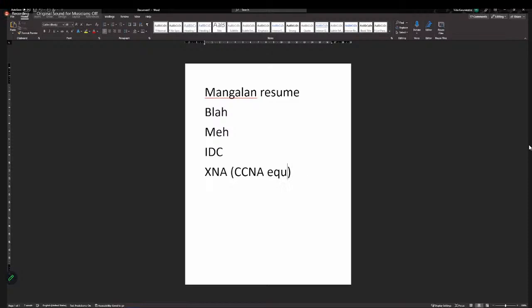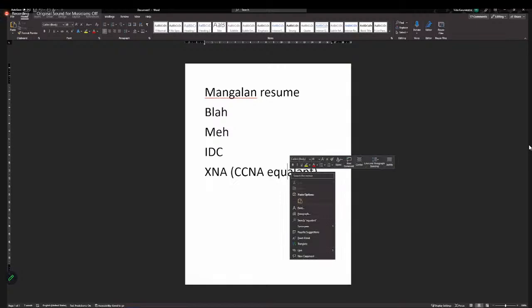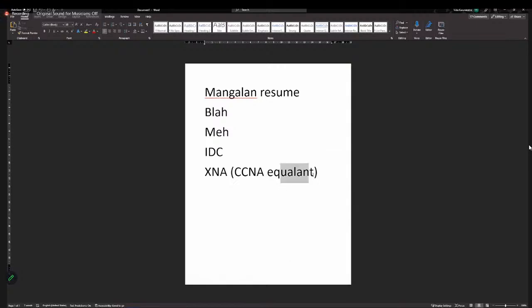Let's see. I think it's wrong. Anyway, you can put EQ, whatever. So the bot reading through this would say, okay, this person has CCNA, take it in, right? In the interview, you can say you have XNA, which is CCNA equal. If you have XNP, I believe you can put CCNP equal, right? Simple. That is how you go through the first hurdle of HR with your resume.